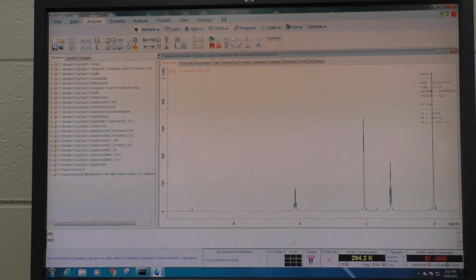So now that my spectrum has finished acquiring, I will type EFP again and APK again. And now I have fully acquired the spectrum. From here on, I can do processing.